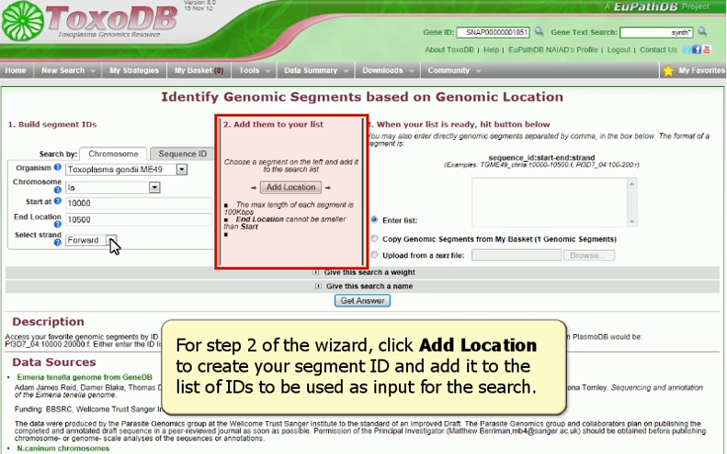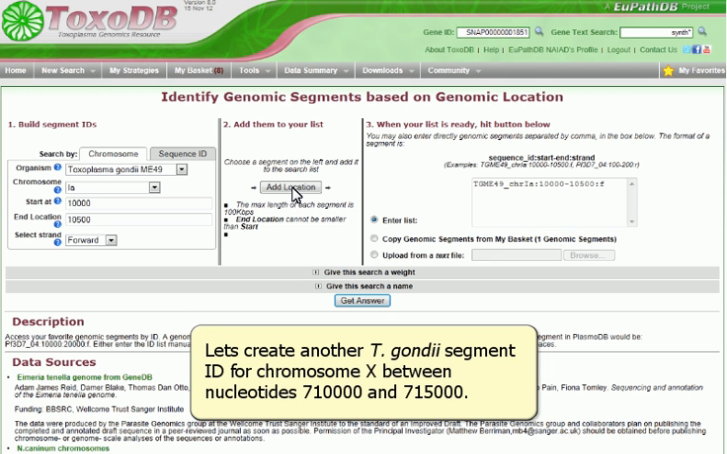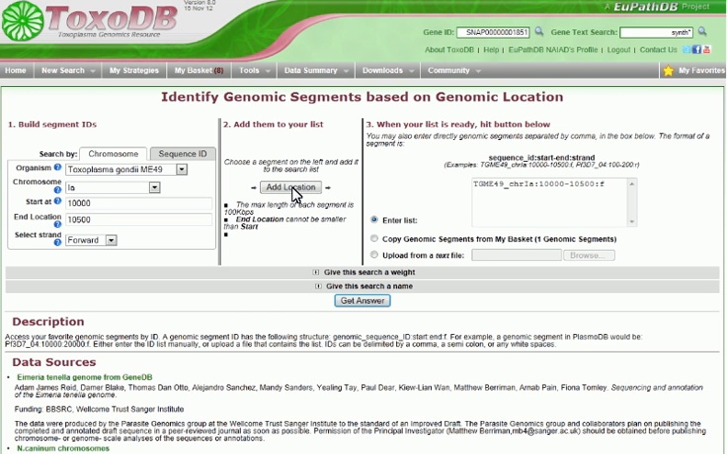For step 2 of the wizard, click Add Location to create your segment ID and add it to the list of IDs to be used as input for the search. The new Genomic Segment ID will appear in the text window under step 3 of the wizard. Let's create another T. gondii segment ID for chromosome 10 between nucleotides 710,000 and 715,000.